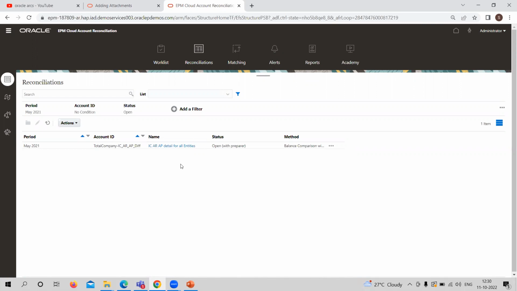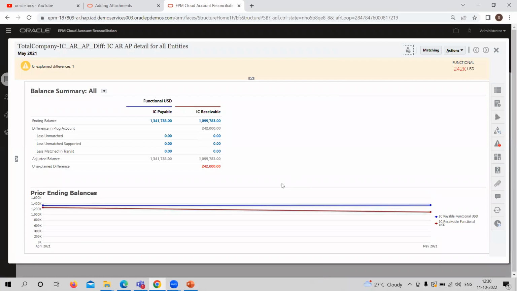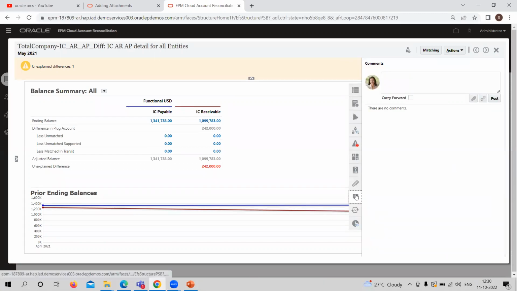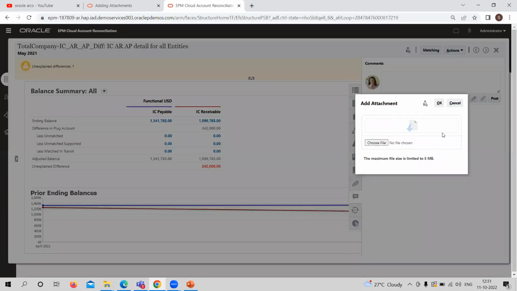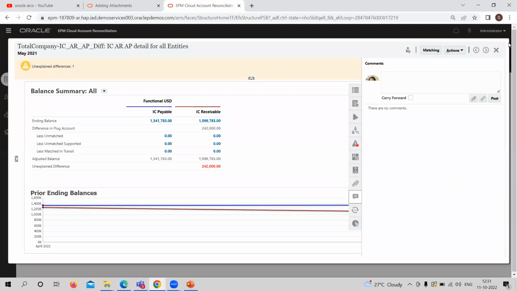So from where can you see the comments? Suppose I am taking this created reconciliation. From here, you can see the comments already attached to this particular reconciliation, or you can create or add any comment related to this reconciliation. This is in the administrator part. So here you can provide any comments, or attach anything if you want to add it here. So this is the way to attach comments or give attachments.